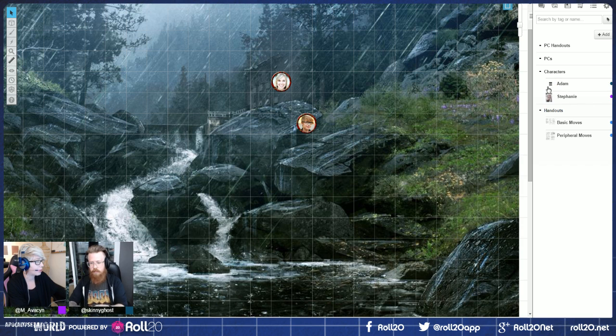If you want to reorder, you can see where Adam's picture or my picture turned into a little symbol. If you hover your mouse over that spot, that's how you reorder it. You can see the little blue boxes change. I'm going to put Adam into the PC folder, put myself into the PC folder, and then take this basic moves and throw it up in this PC handout folder. You can see they're in there now because I can minimize them and maximize them, and I can reorder.